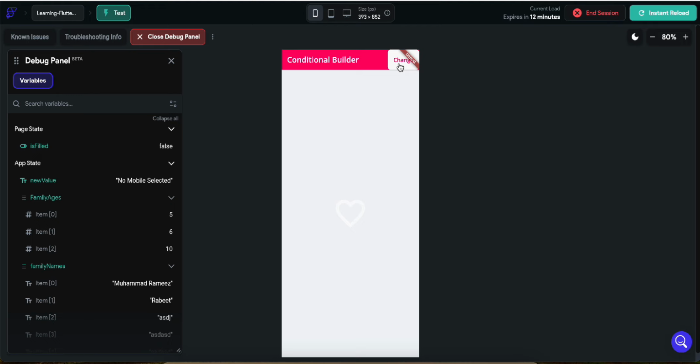Let's suppose you are creating an application in which you want to show a male avatar when the user clicks on male. Let's suppose there would be a user profile page, in which you are asking the user to add their gender. When the user clicks on male, you need to show a male avatar. Otherwise, when the user clicks on female, you need to show a female avatar. So you can also do that using conditional builder. When the user clicks on male, you can show the male avatar, otherwise you need to show the female avatar. So that is also possible.